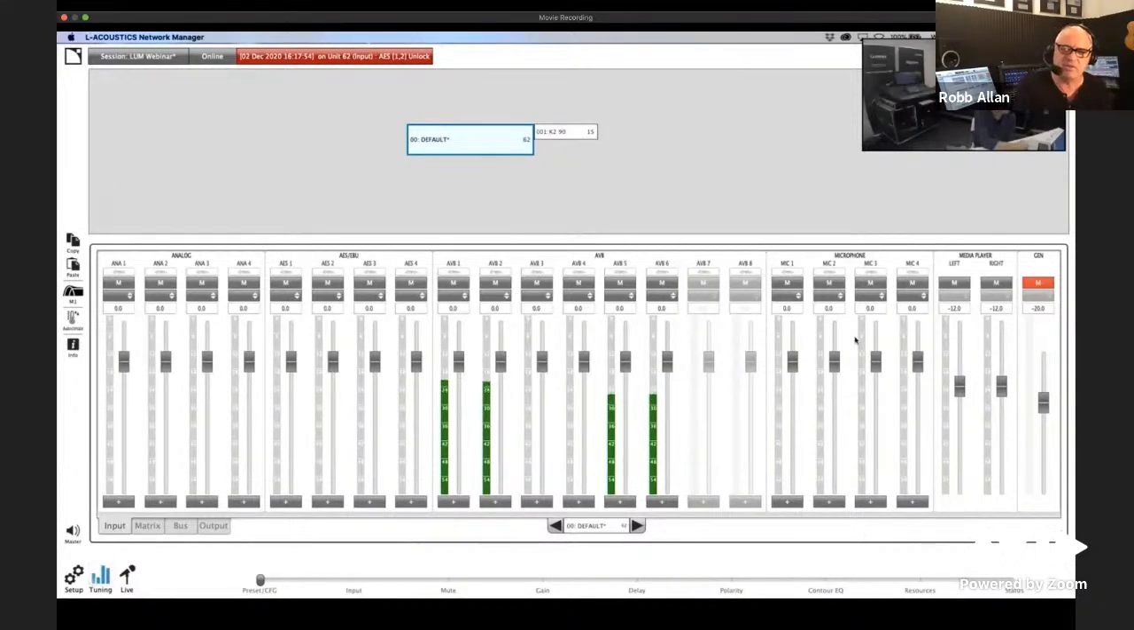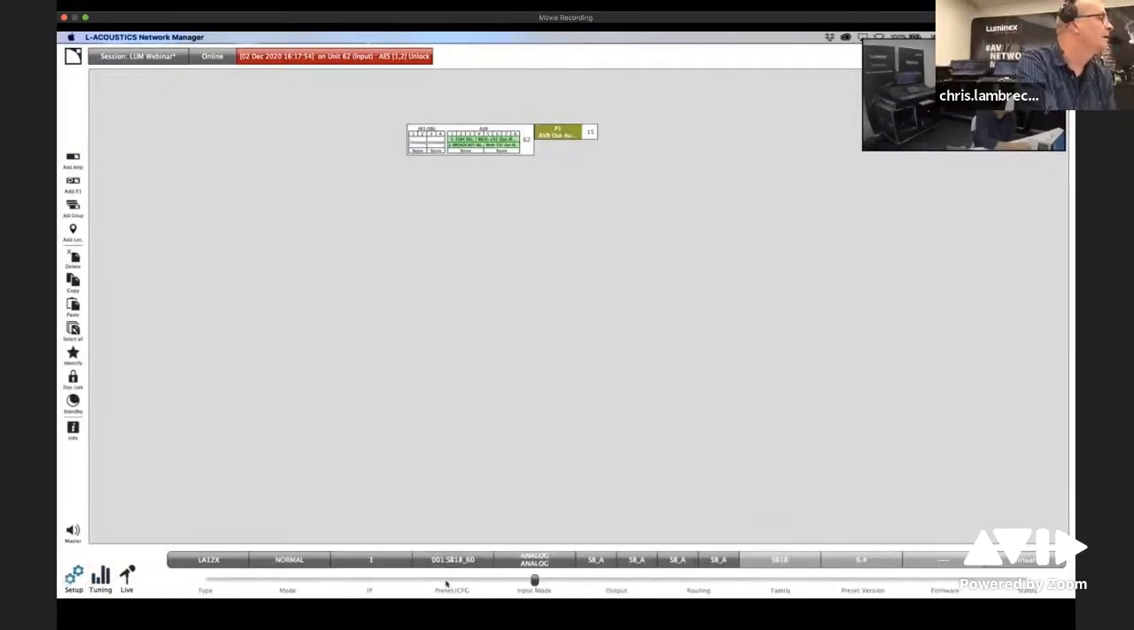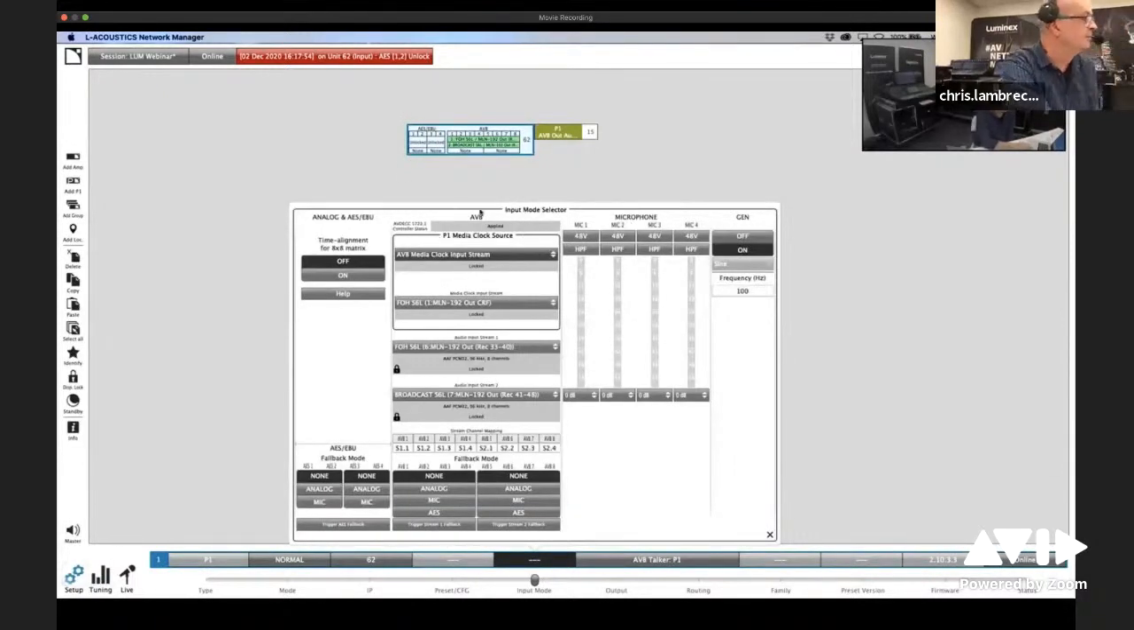And we talked about clocking earlier on, right? Yep. So maybe we could have a look at the clocking in the L-Acoustics Network Manager and see how the clock is passed through the Hive into here. Input mode, select this one, right? So here's another view of how this looks, right? So the P1 is receiving its clock from, these are the available options.